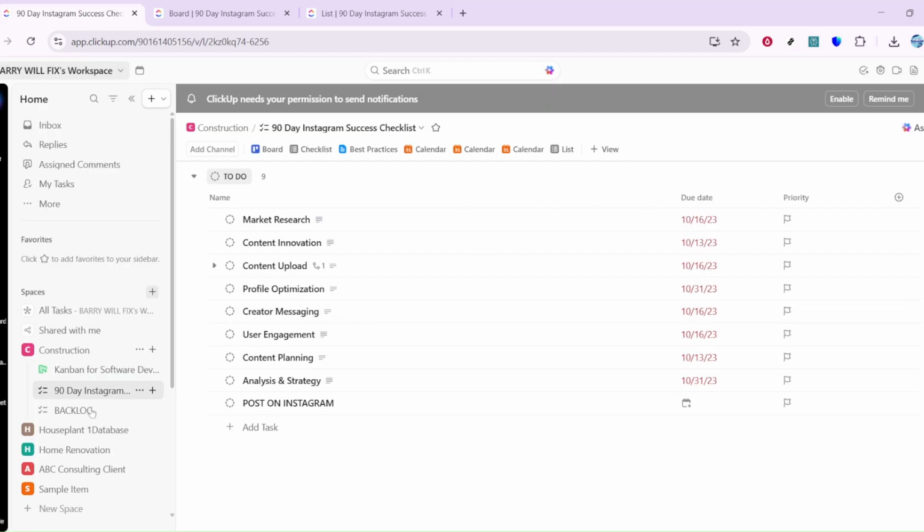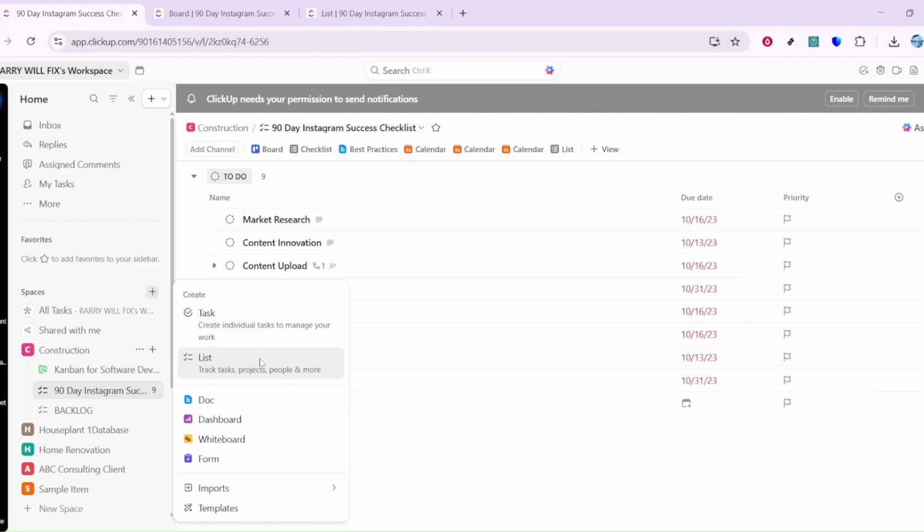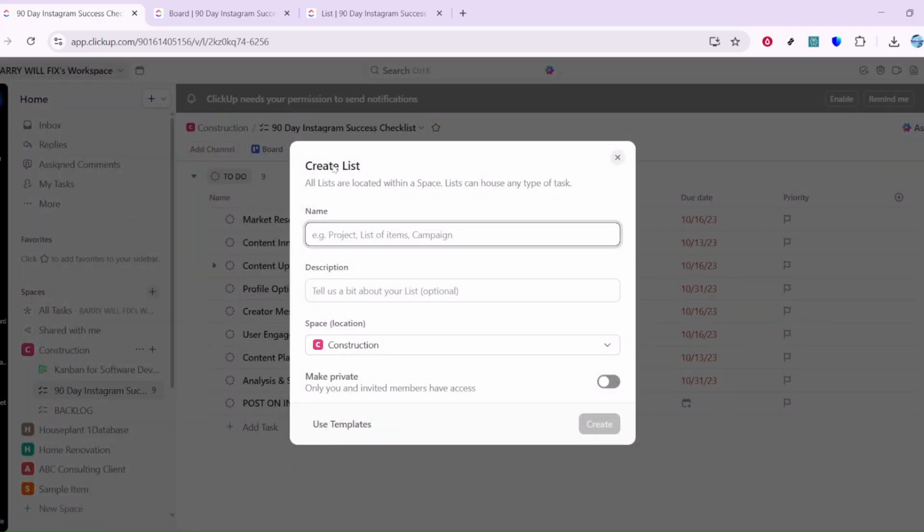Inside your space, create a list. Click the plus icon to add a list, then name it something meaningful, like tasks, projects, or schoolwork. A list is where your actual tasks will live, and naming it well helps you find things quickly. Click Create List, and you're ready to start filling it with work.